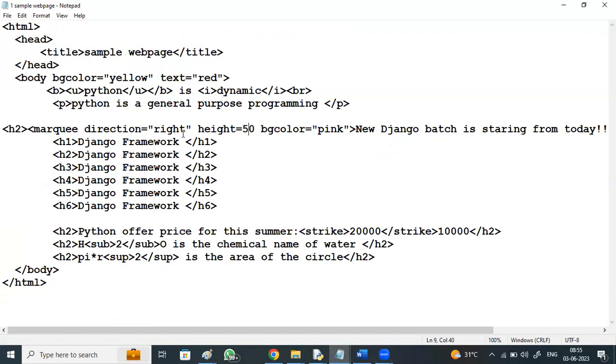So we have got some attributes. I didn't discuss the attributes for the marquee. Align is there, behavior is there, loop, background color, height, width, everything you can apply. I'll be discussing it in HTML.